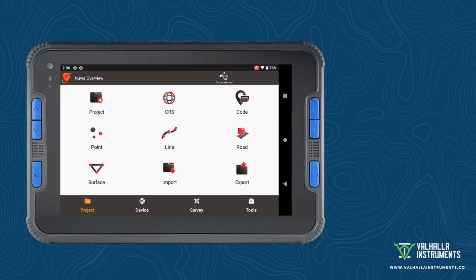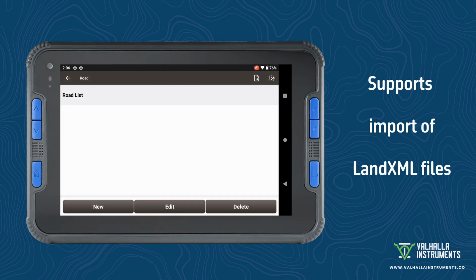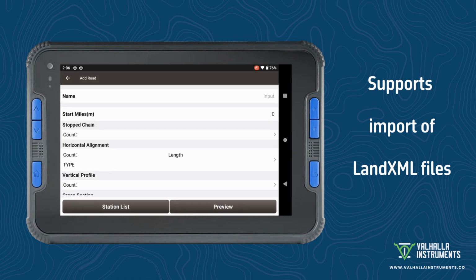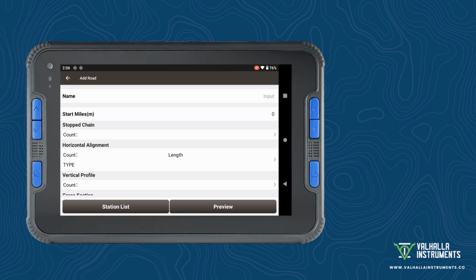This contains a variety of feature factors. The software currently supports the use of station equation, intersection method, or element method to edit the road's alignment, vertical profile, cross-section, super elevation, and widening. We'll get into this in a future video, but this feature is included with the Nuwa app and does not require an additional purchase.